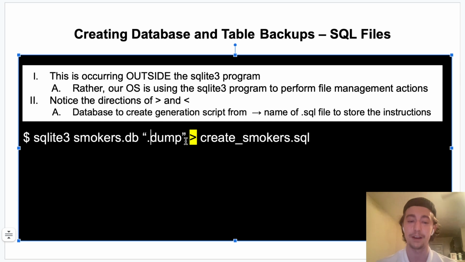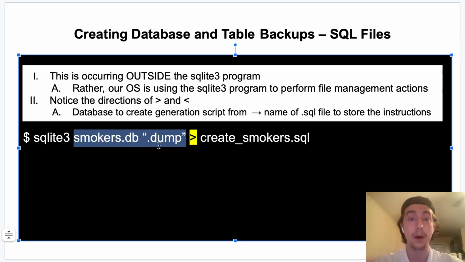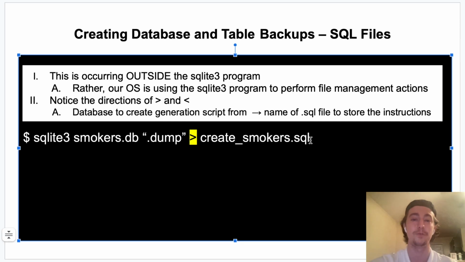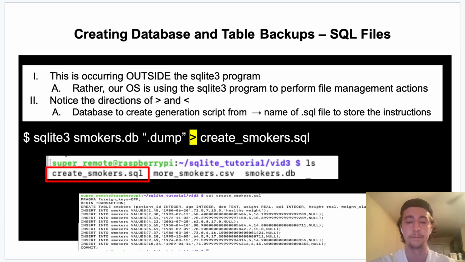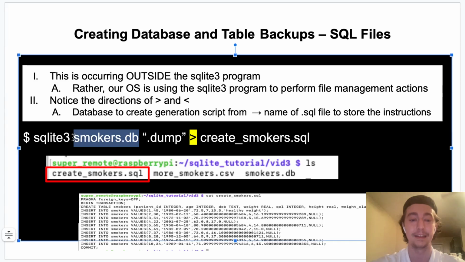And so what's going to happen here? What we have is our smokers.db, and we're doing the dump on it. And where are we dumping it to? Look where that arrow is pointing. We're dumping it into this createsmokers.sql file, which we don't have yet. It's going to create it for us when we run that. And you can see after we run this command, we actually end up with this SQL file. And within that SQL file are instructions for how to create the smokers.db database.